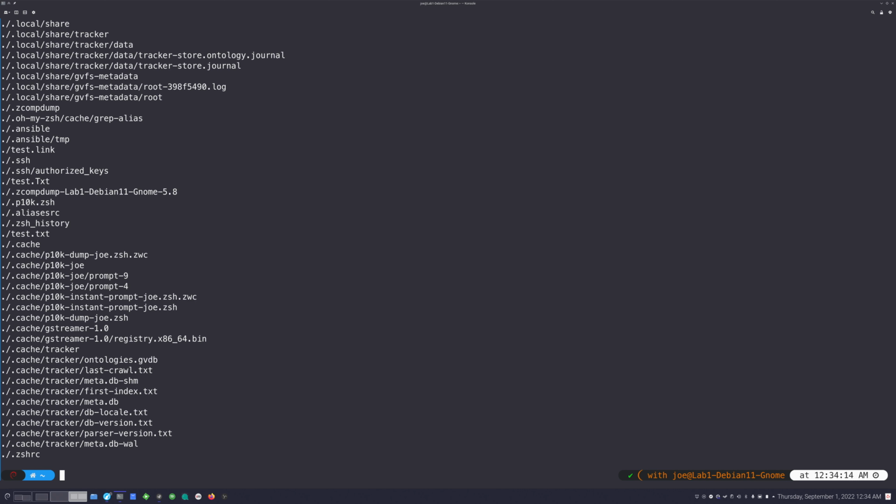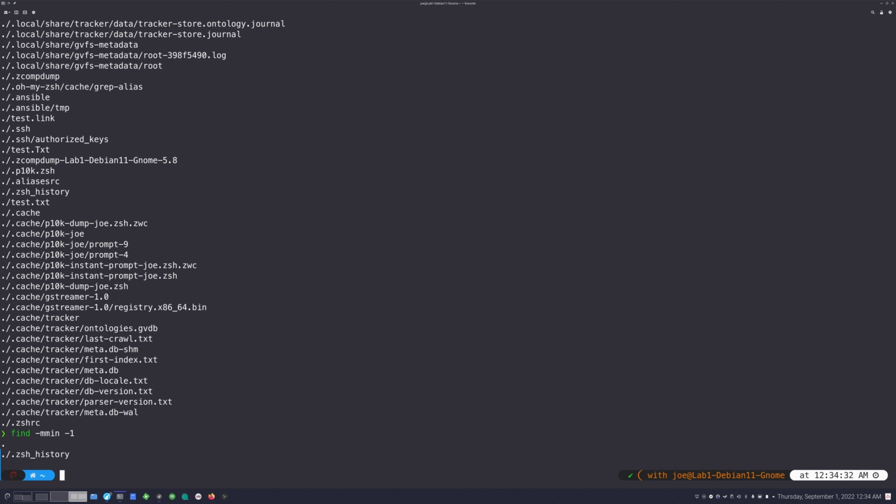Let's see. If we do -mmin instead of -mtime. So if I wanted to find it down to the minute, it would be -mmin, right? And then I can do less than 1 minute ago, which would be my ZSH history. That makes perfect sense because I'm using the Z shell. And yeah, the history basically gets modified every time I type something, effectively. It's getting modified all the time, so that makes a lot of sense.